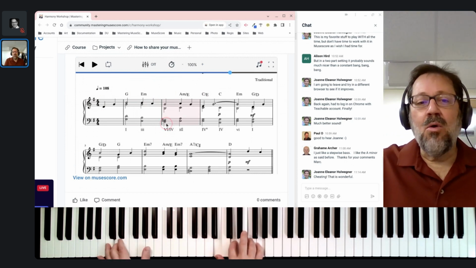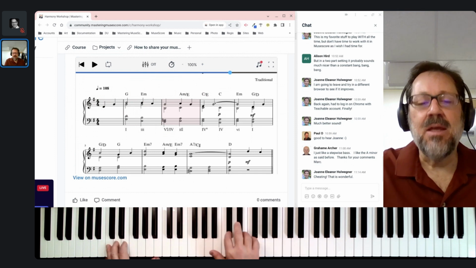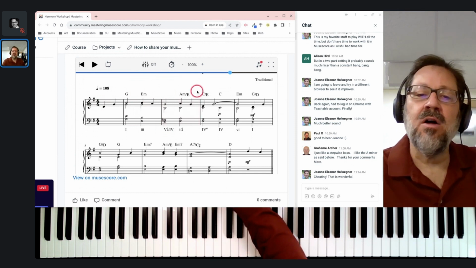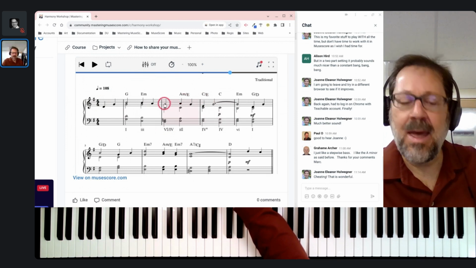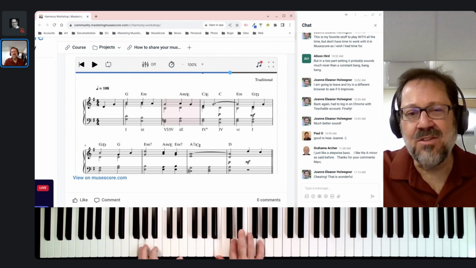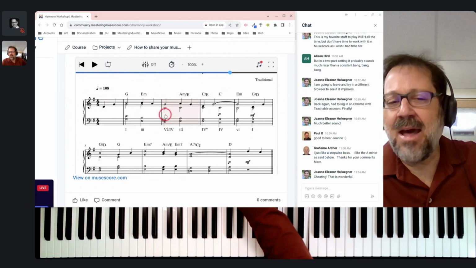Now, the thing that happens after that is a little less clear to me. I feel like it wants to resolve to the 1 here. I feel like this A minor chord is sort of getting in the way. Once we've heard this G7, I still want to hear the G7 until I get to the C. That's what I would want.